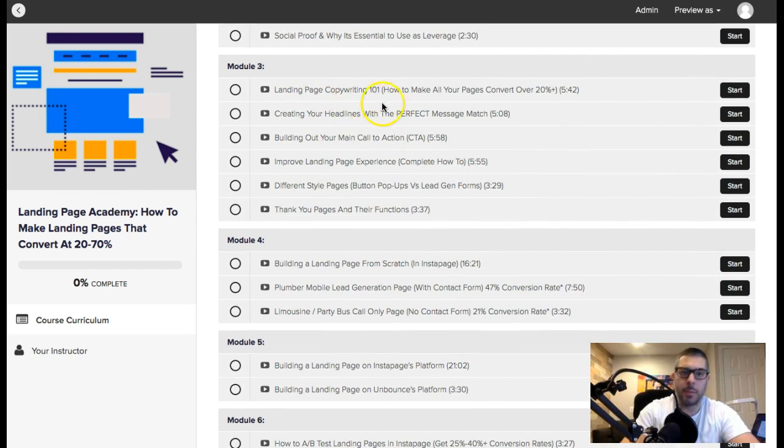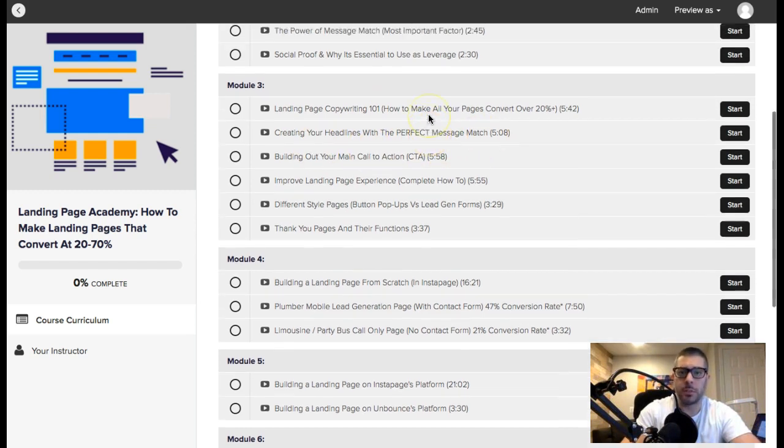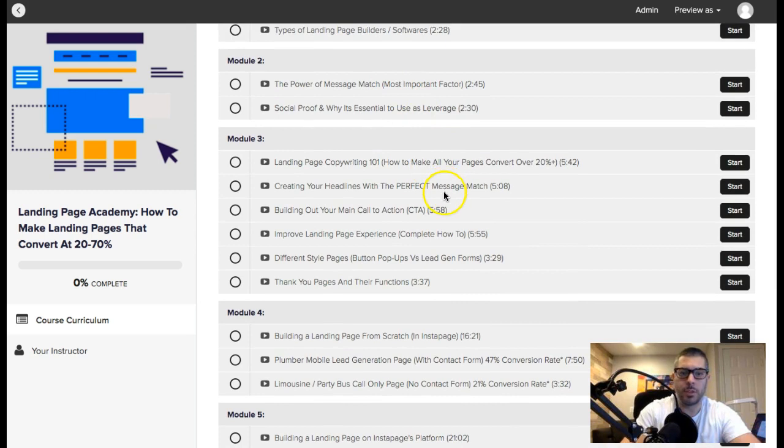Module 3, Landing Page Copywriting 101, how to make your pages convert over 20%. I go into all the different psychological types of copywriting, how you have to structure and lay out your pages so they convert. Then creating your headlines with the perfect message match. Again, this touches back on message match.